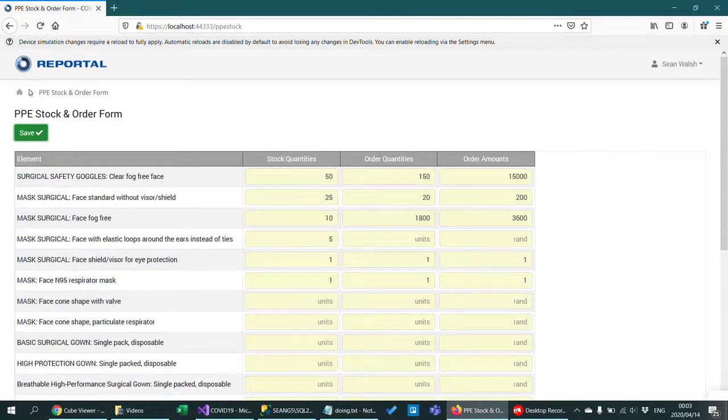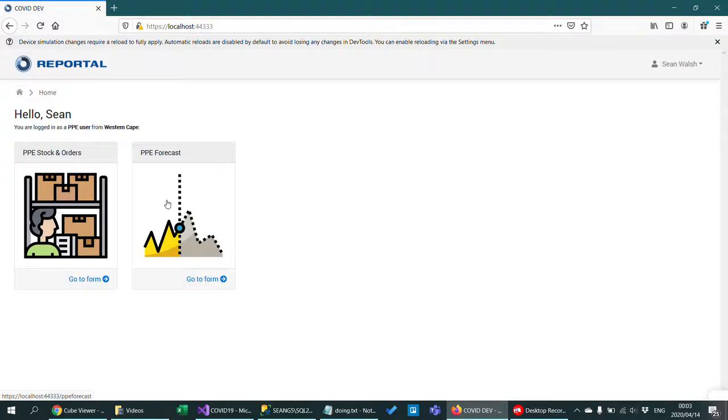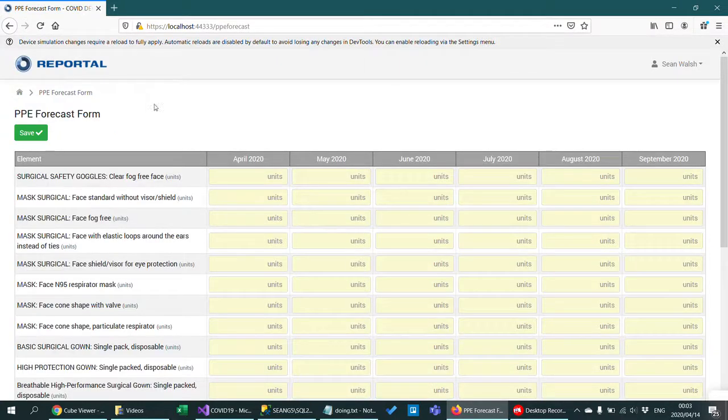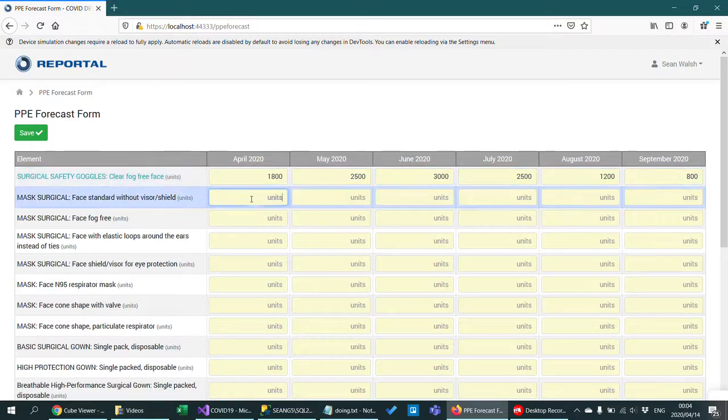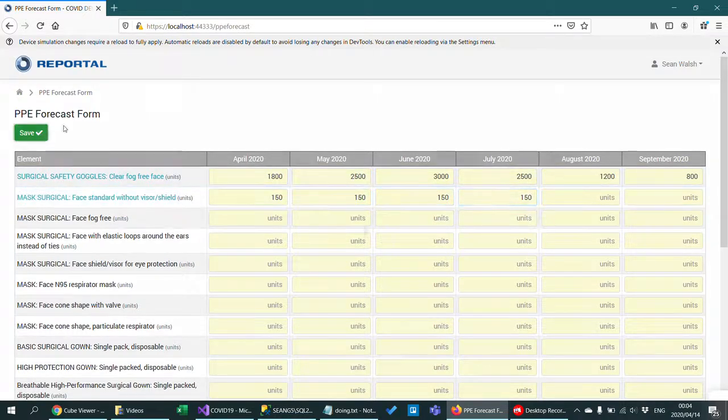The other form is the PPE forecast form. So again, this user has access to Eerste Rivier's forecasting form. I can put in that I'm expecting to need 1,800 goggles in April, 2,500 in May, 3,000 in June, and then maybe it comes down to a lower number by September. So he or she can keep filling these in as they would like to. Click on save, and that data has been saved.